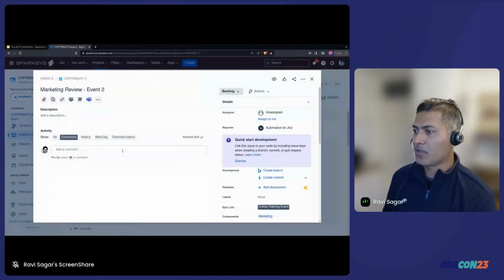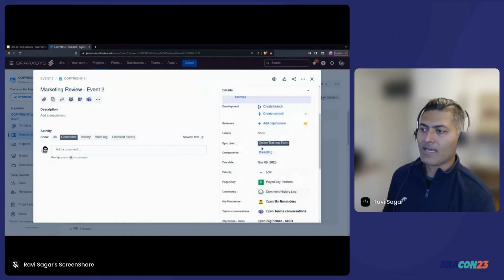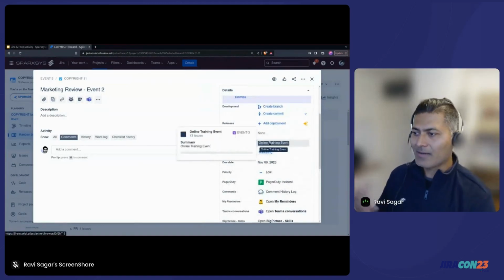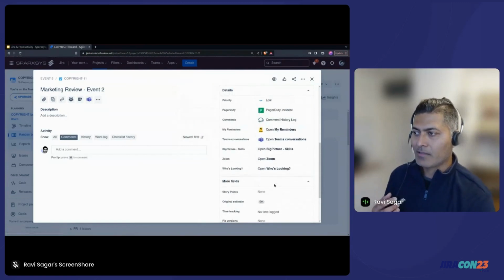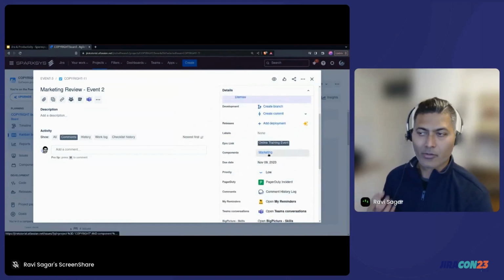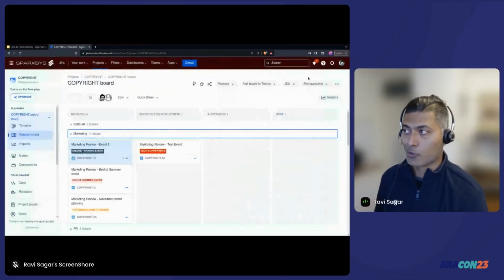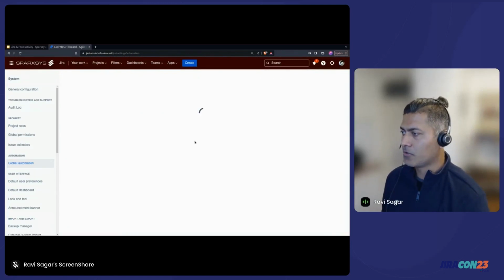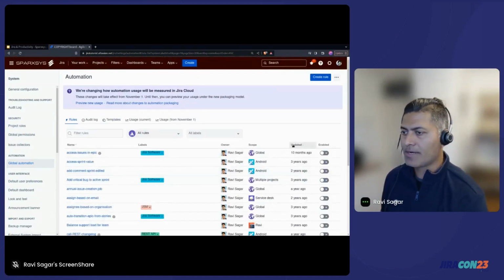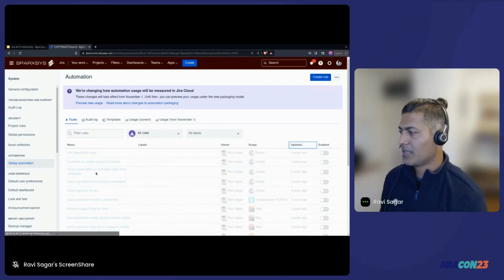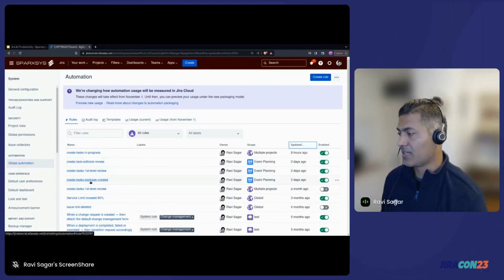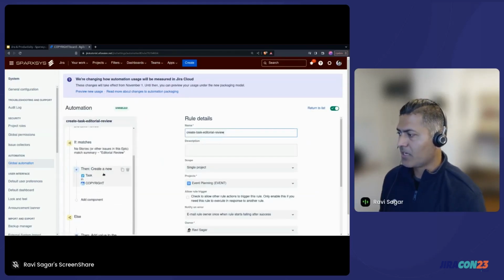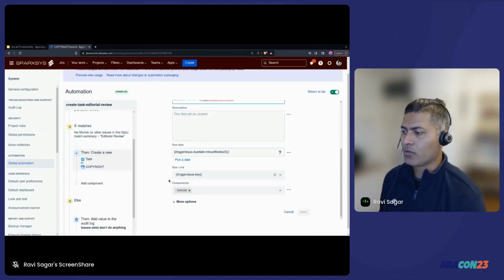So if you look at this particular task, you can see that we are creating this task under the original epic, but at the same time, there is a component which we are populating. This is something you can again do using the automation tool. If I have to show you the automation tool very quickly, I'll just go to it. The rule I want to show you is the one that gets triggered when we do the editorial review. So basically, when you create a task, you have the option to also update the component.